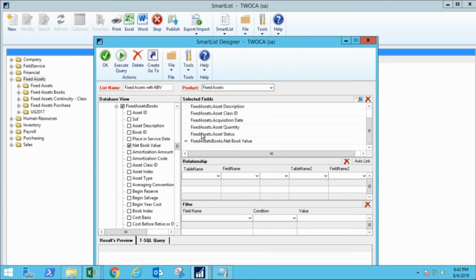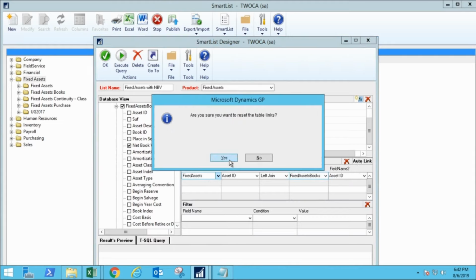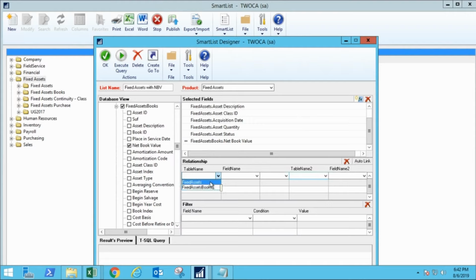Now because we are joining two different views, I have to go and create a relationship. So in this case, I'm going to say my fixed asset ID must be joined to my fixed asset book asset ID. There's some cases where you can click on the auto link and it will actually create it for you, but sometimes that doesn't work, just like what we just saw with that error message. So I'm going to go ahead and say join it on here. I think in my test company I don't have more than one suffix, so I should be good with this.